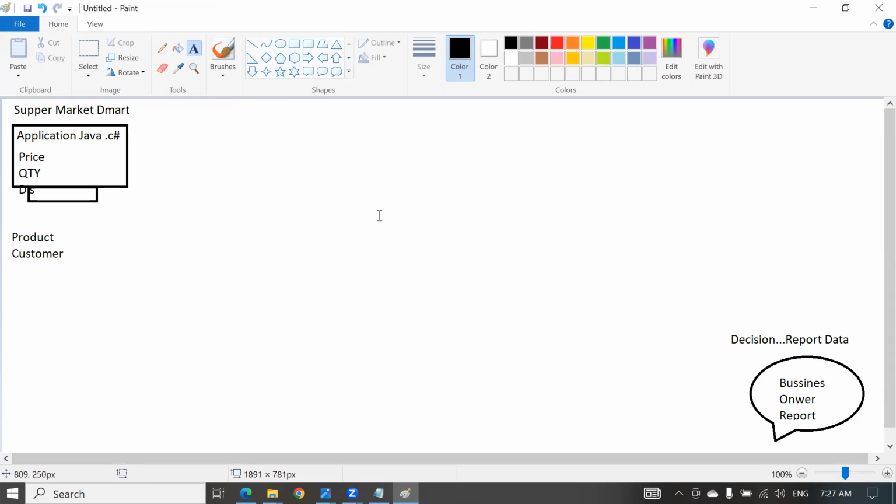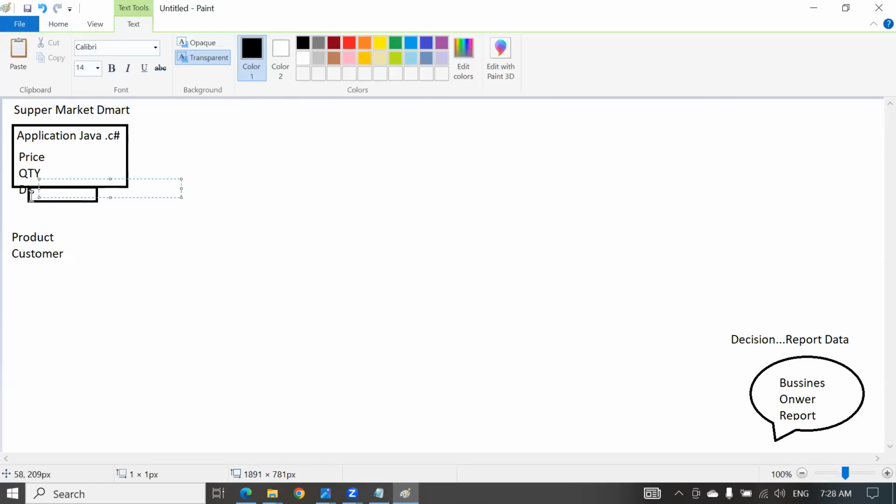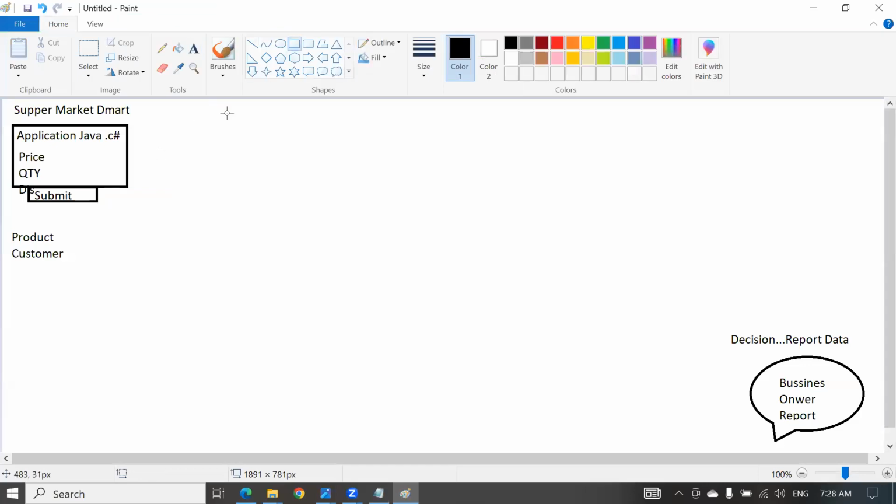See here. Let's suppose this is your data. Once you submit the button, or once your billing is done, it is going to save that information in one system. That system is nothing but a type of storage. The information will be stored in one specific storage account. This is my storage account.